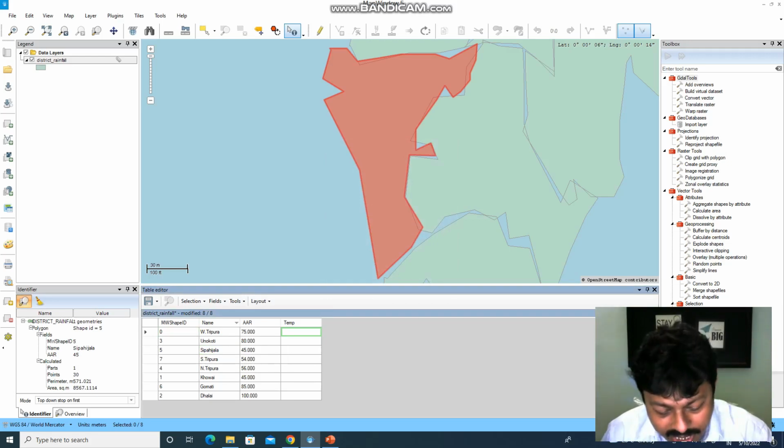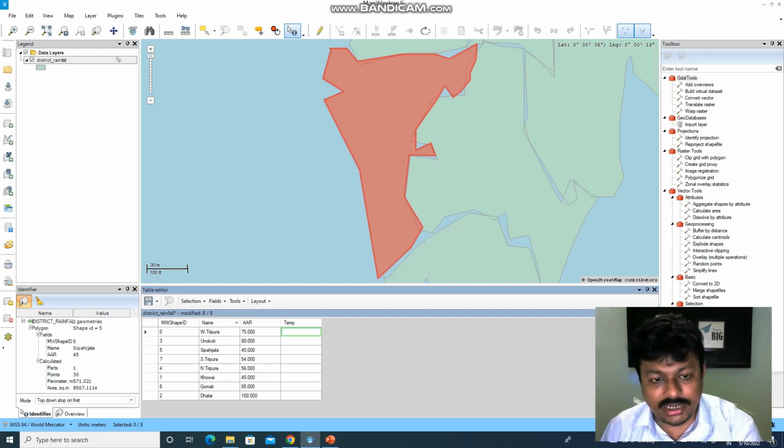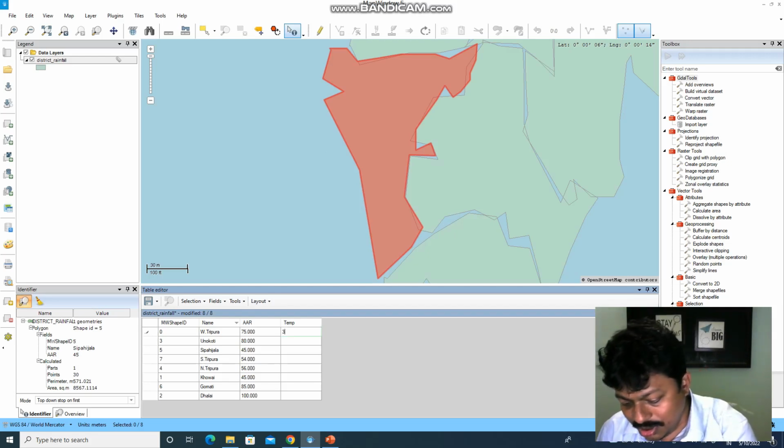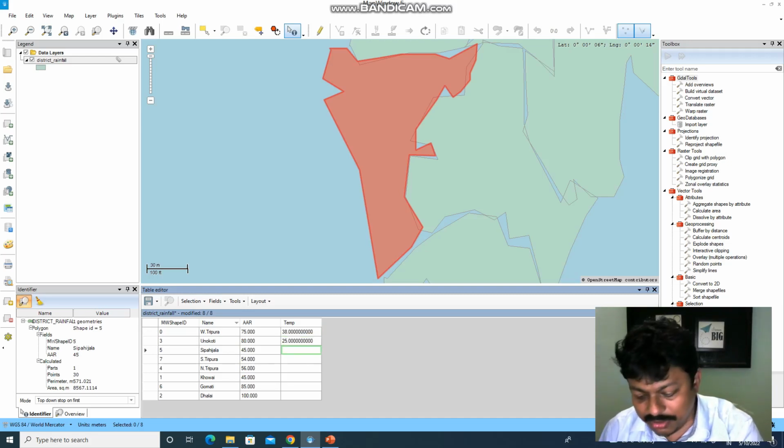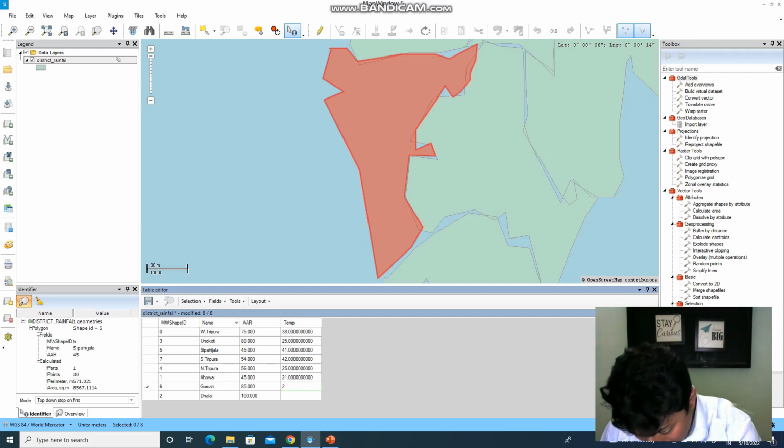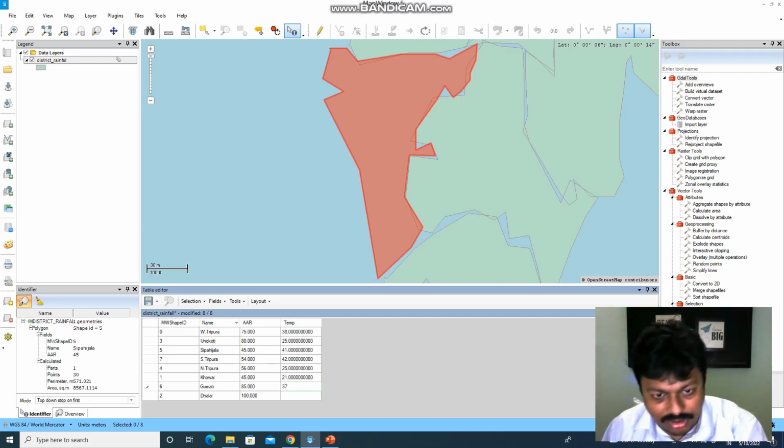Now I am entering the data arbitrarily. You can use real life data. So let us say West Tripura 38, Unokoti, a little bit less, 25, Sipahijala 41, South Tripura 42. These are all arbitrary data. Now North Tripura 25, Khowai, say lesser, Gomati, say 37. They are all in degrees centigrade.